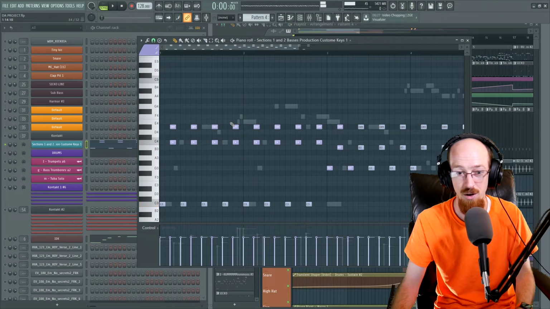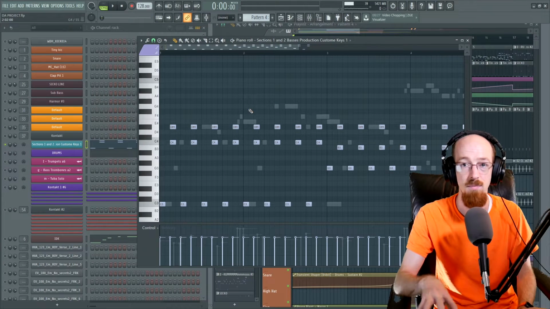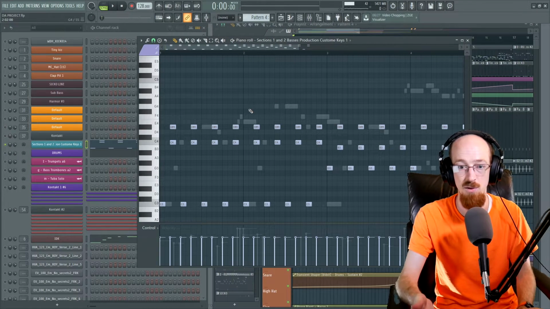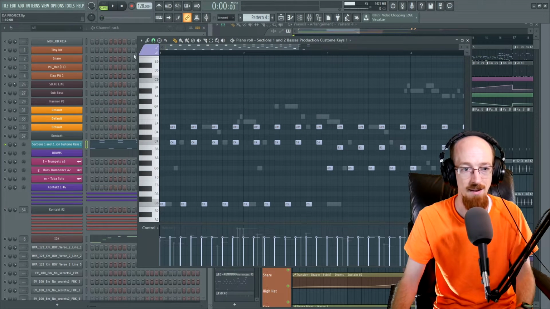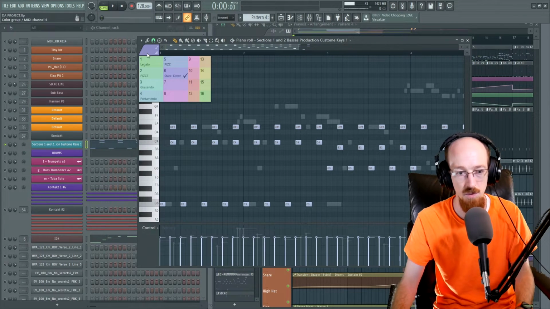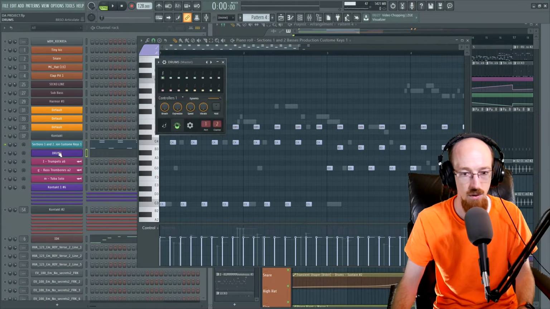And I can very quickly go through and work like this. So if you're a Contact user or any other sample-based instrument user that uses key switches, this plugin's amazing. It's super phenomenal, and it takes advantage of the fact that FL Studio's piano roll has these extra channels available, and so really cool plugin.